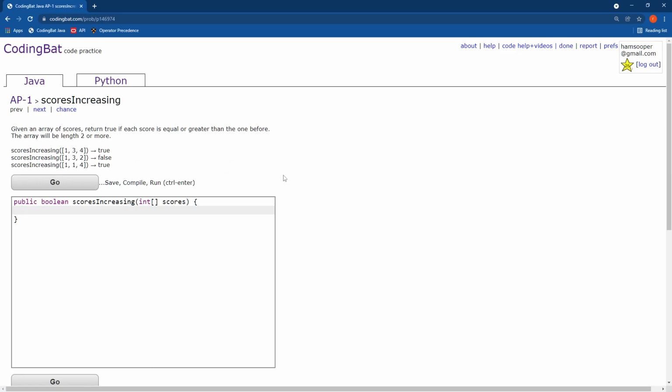All right, given an array of scores, return true if each score is equal or greater than the one before. The array will be length 2 or more. Pause and try this one.